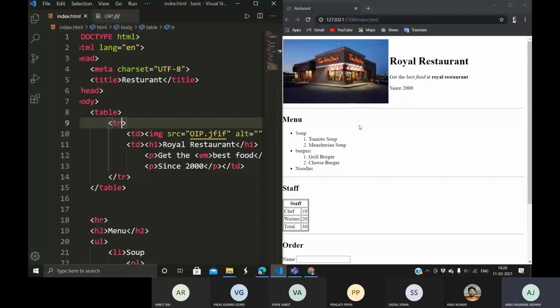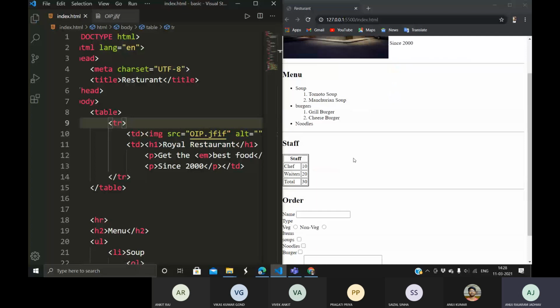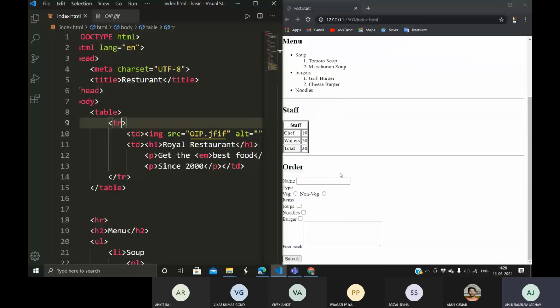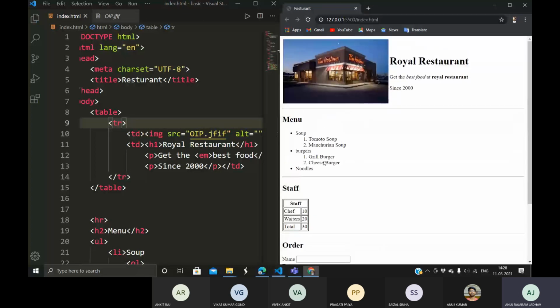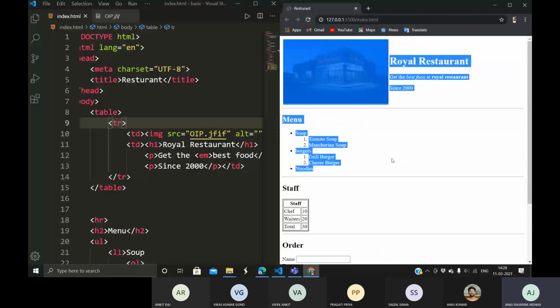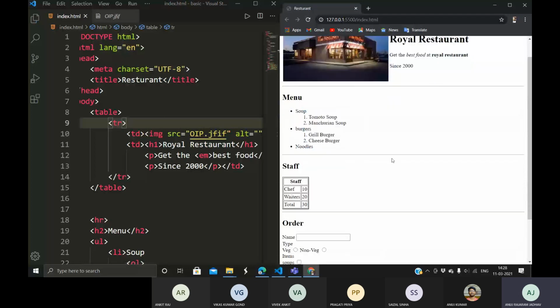So now everything is at the same place. So we will make different pages so that we can link all these things. We don't want menu, staff and order at the same place. So let's make new pages over here.